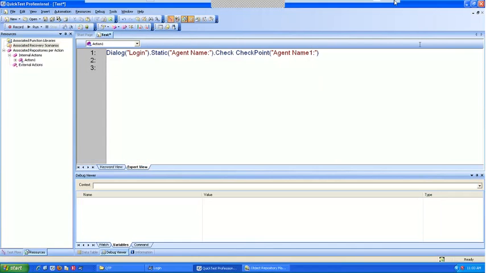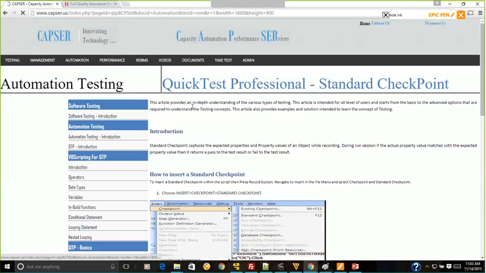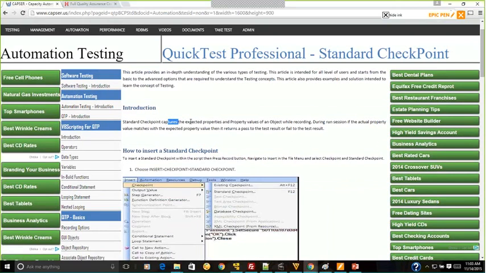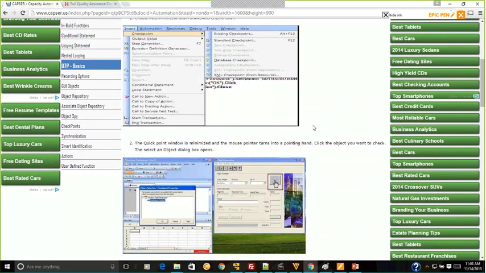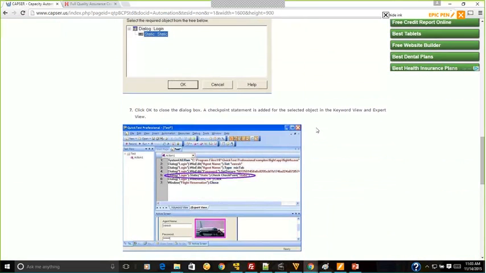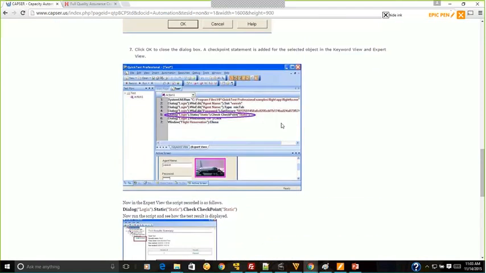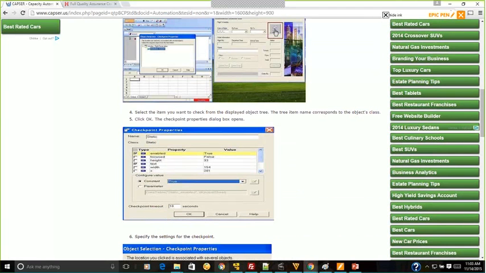Similarly, that's what has been explained here. If you go to standard checkpoint, you see here standard checkpoint captures the expected property and the property value of the object while recording. So you have to have the recording enabled. This is exactly what we did now. We added a standard checkpoint and you get the checkpoint coming up here. Similarly, let's do one more thing. If I want to check, let me go here.